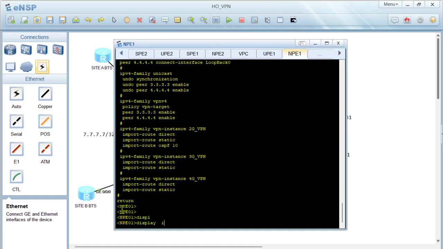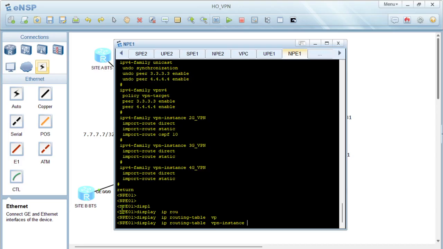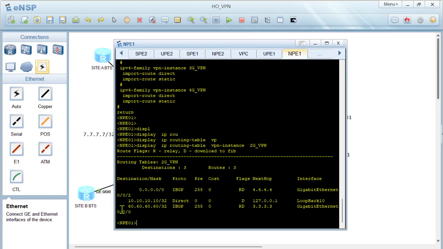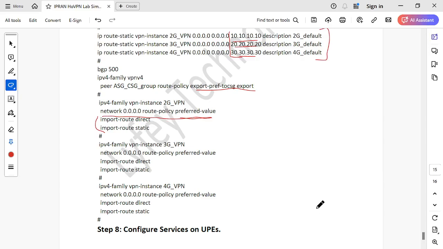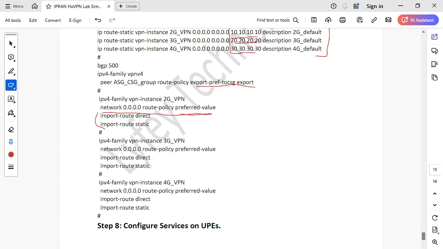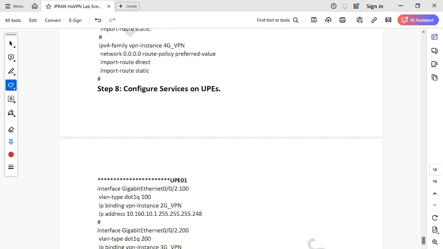If I display IP routing table, VPN instance, 2G VPN, I expect to get that route. So I have 10.10.10.0, which is a direct route. Once you have this route on the SPE, it should be reachable, and then the route will be propagated towards the UPE. So the final stage of the configuration is to now configure services on the UPE.